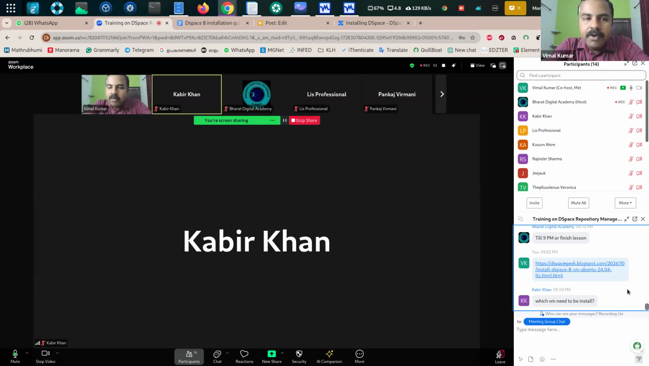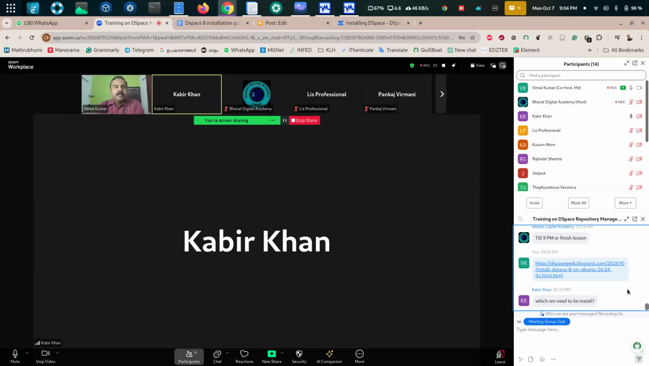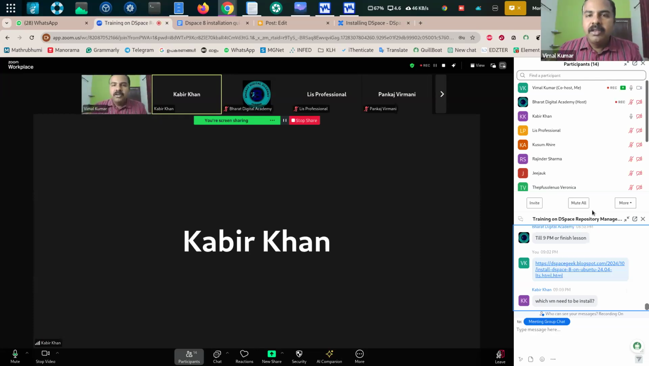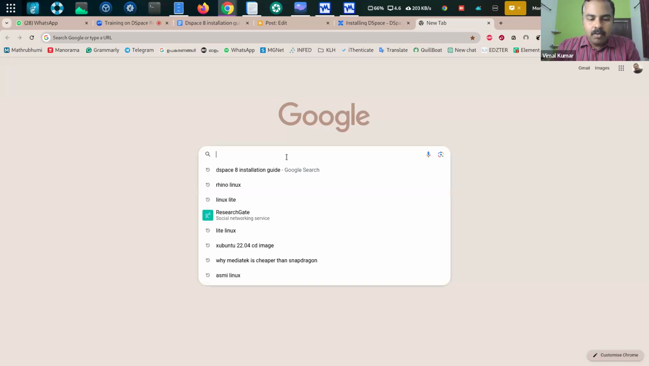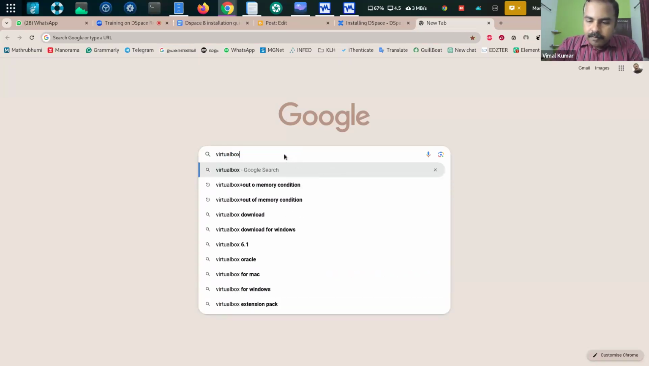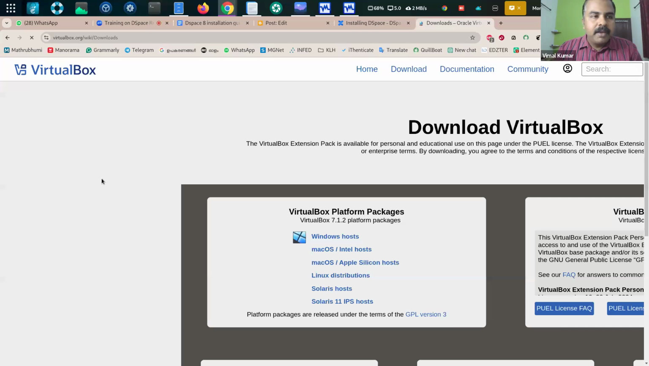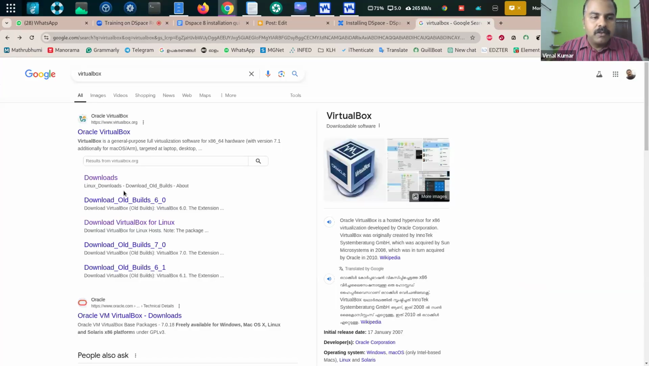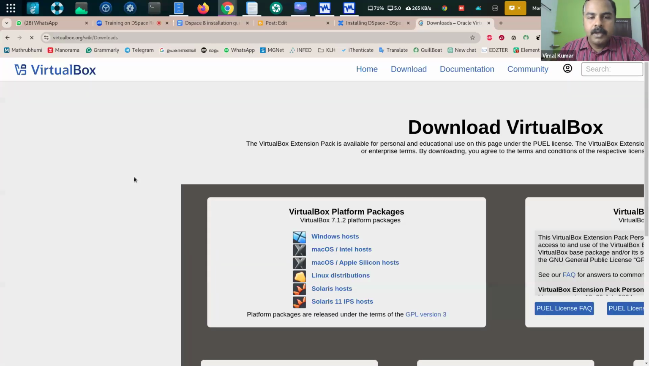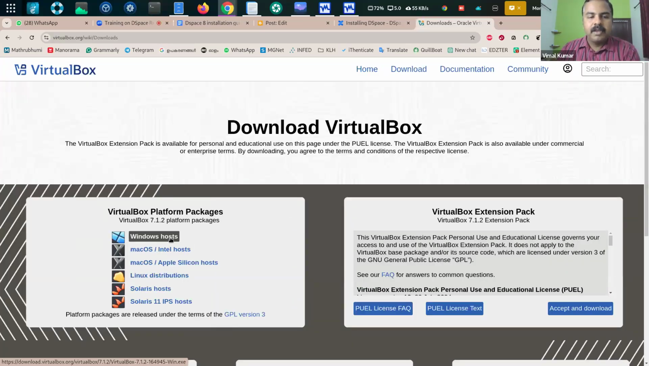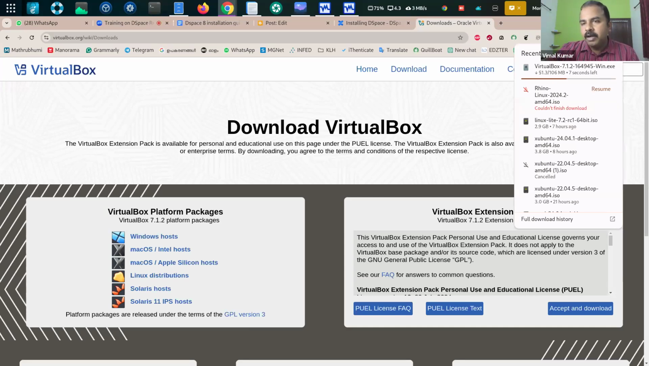See, are you working on Windows or Linux? I have Windows. Okay, if you have Windows, then visit the VirtualBox website. Make a search in Google, Oracle VirtualBox. Click on downloads. Then Windows hosts. How much is the RAM size of your computer? 16. That's enough. Click on Windows hosts. It will download the exe file. Okay. Then after that, double click and install it.